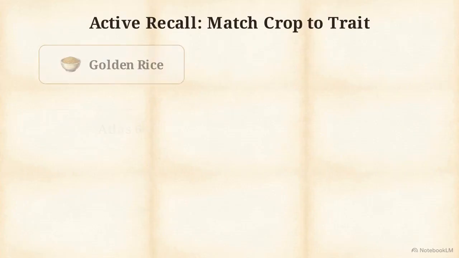Let's lock these concepts in. Pause the video right now and test your active recall by matching these three plants, golden rice, Atlas 66, and triticale, to their specific agricultural traits.